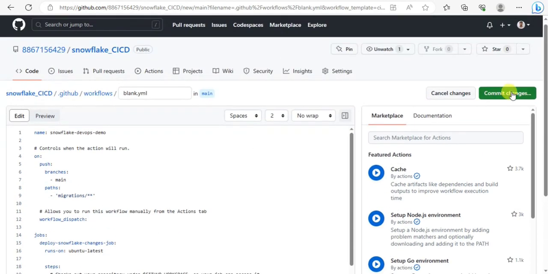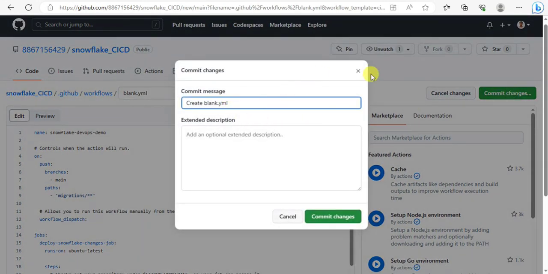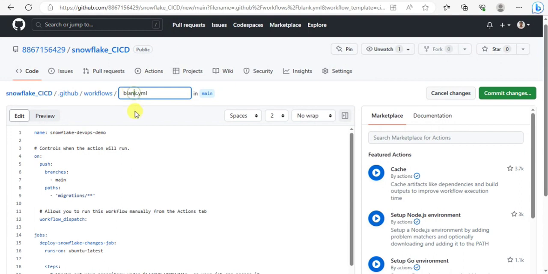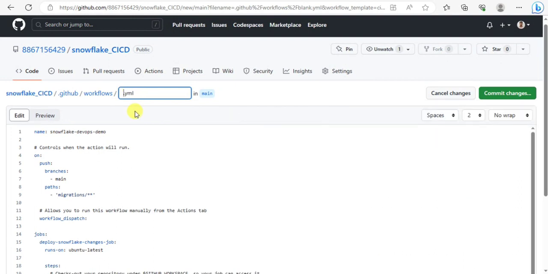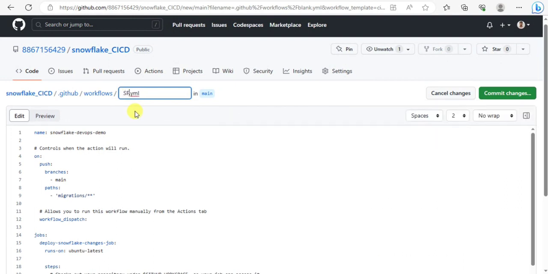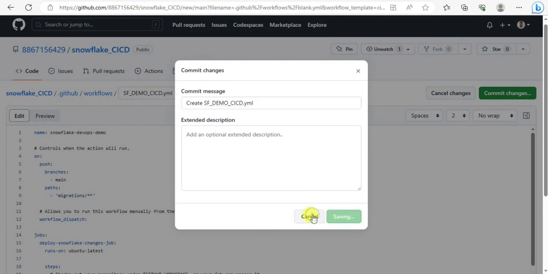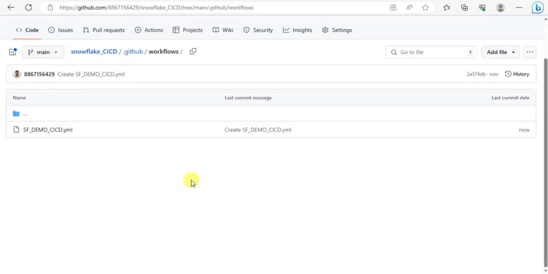Commit changes. Sorry, we have to change the name. Let the name be Snowflake demo CICD. Demo underscore CICD. Okay, save it, commit it, then commit changes. Now the changes are committed.